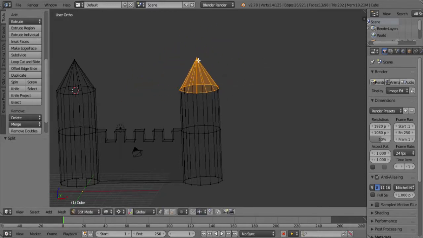Now I'm going to right-click this top vertex. I'm going to snap my cursor to it. Cursor selected. And now I'm going to press Ctrl Keypad Plus, which is select more. What it actually does is select the adjacent vertices to the one selected already.